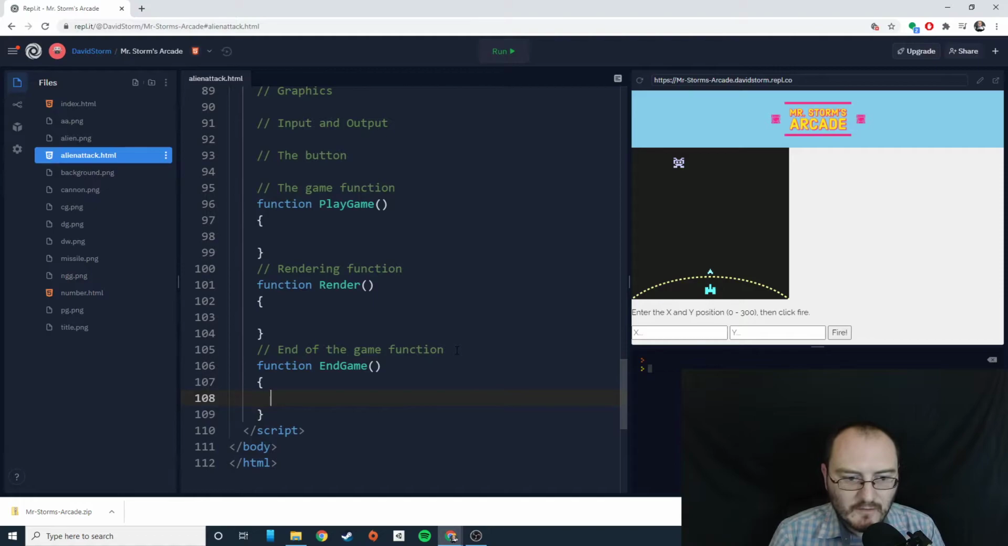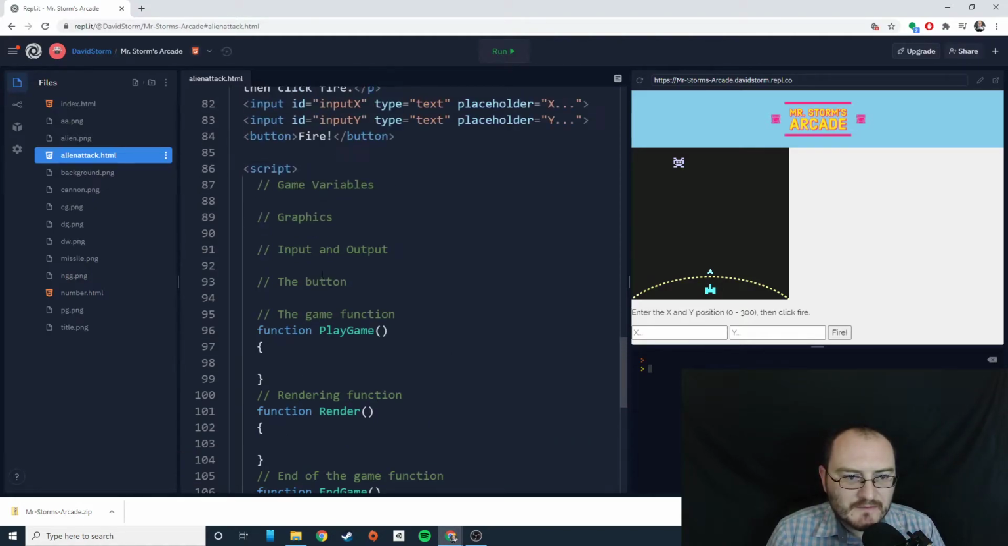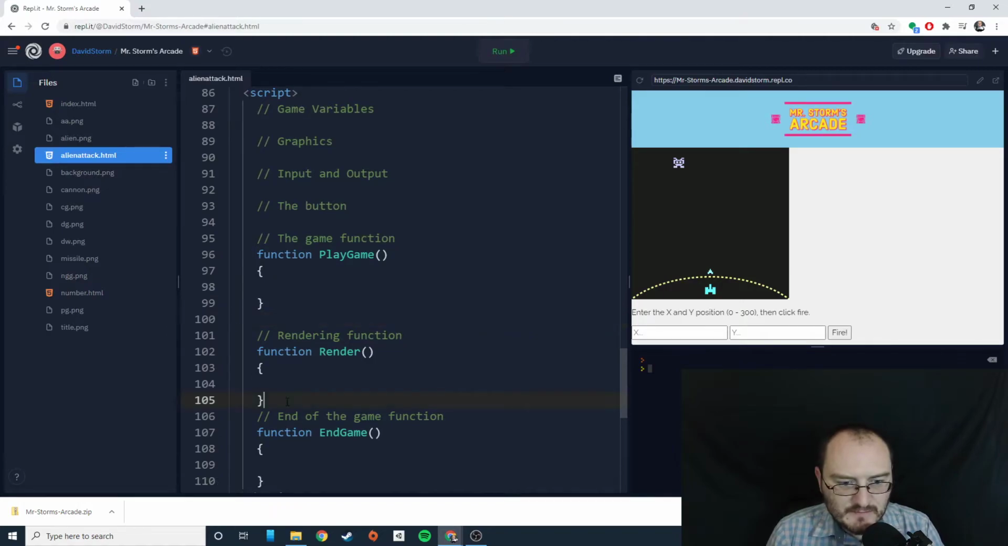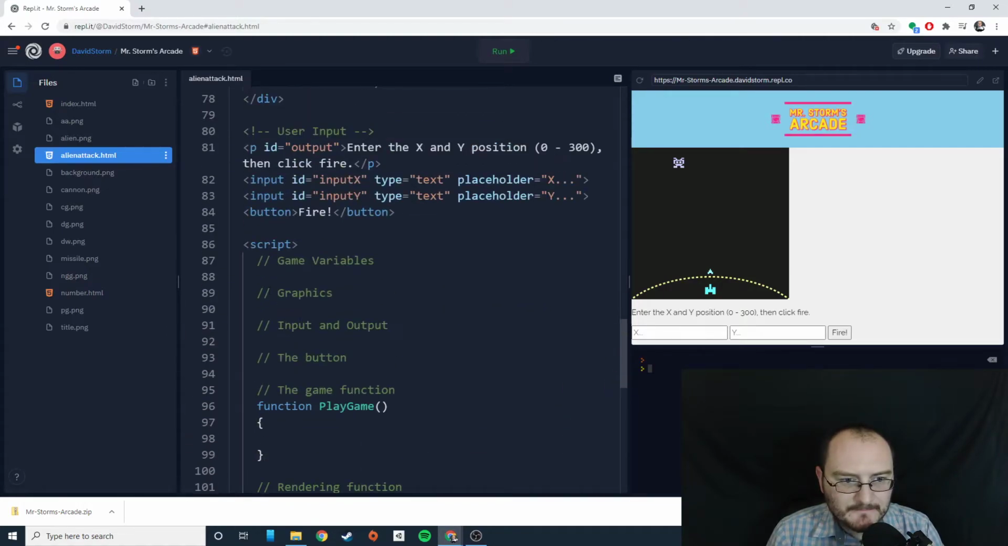End game. Okay, perfect. So our functions are ready to go. Now we just need to set up our variables and our inputs and all that stuff. Let's give some space here so it's easier to see what we're doing. All right, so for variables, there are going to be quite a bit actually.